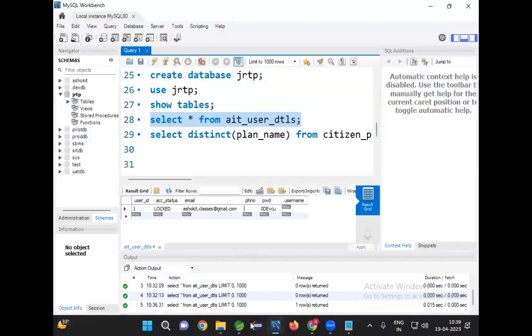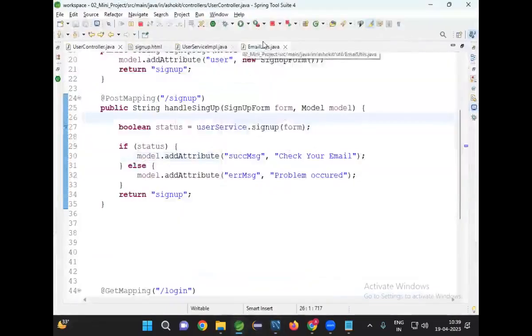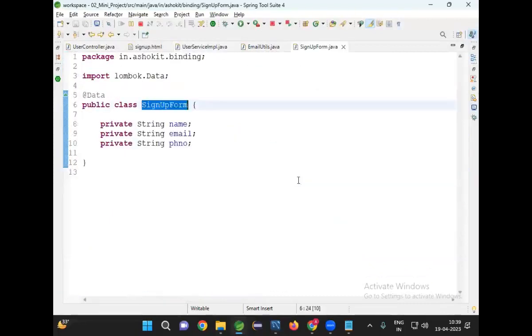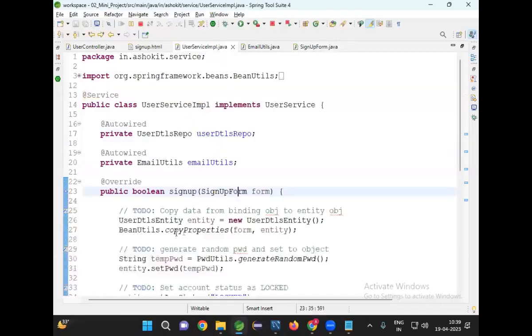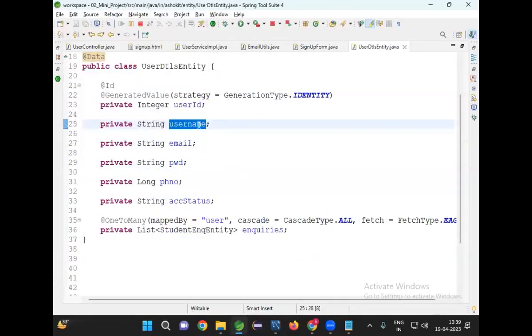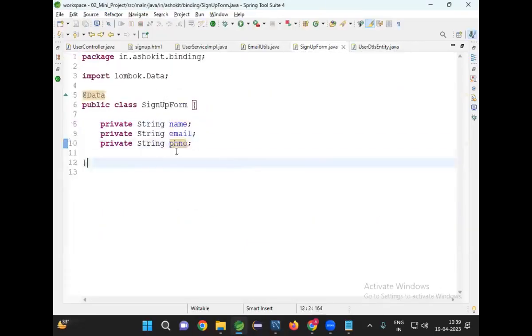Okay guys, now let me go here, check my binding object. Sign up form: email available, name available, phone number available. Check my entity object. Here what I have taken, username is taken. Let me change it to name. Stop it. Why did the phone number not copy?